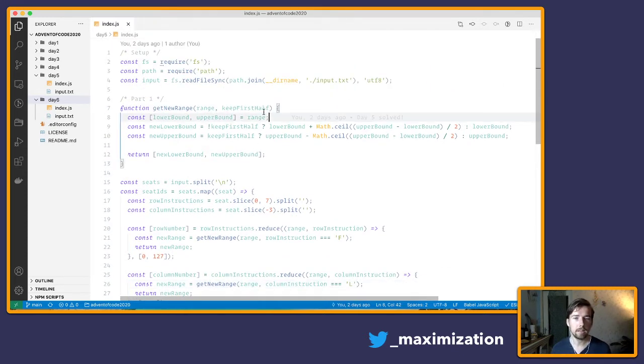The range is here, lower and upper bound, and then I'm calculating a new range, calculating the new lower and upper bounds based on whether we want to keep the first half or not. So if we have, for example, the first range 0 to 127, do we want to keep the first half? If yes, then we want to make the upper bound smaller. If we want to discard the first half and keep the second one, then we want to make the lower bound higher. That's what the condition here does.